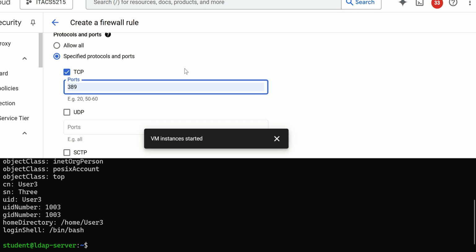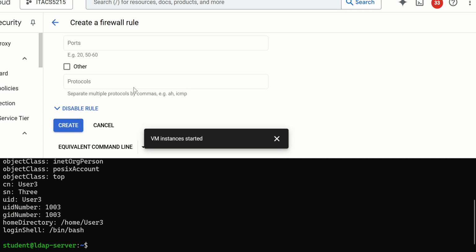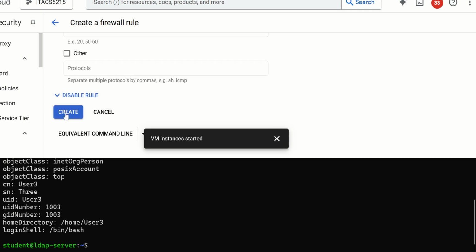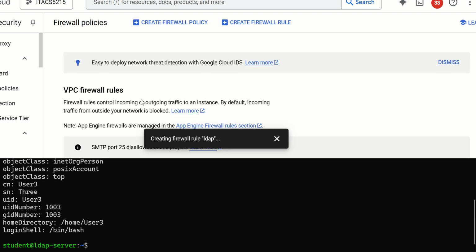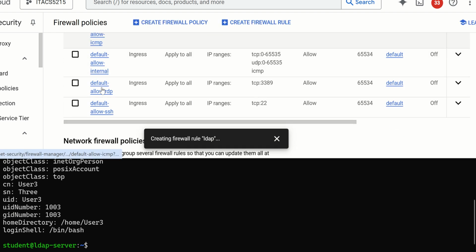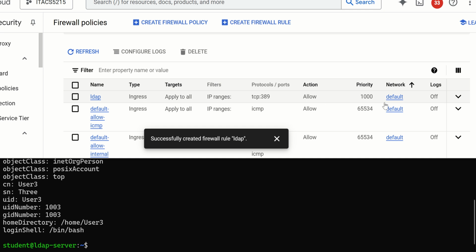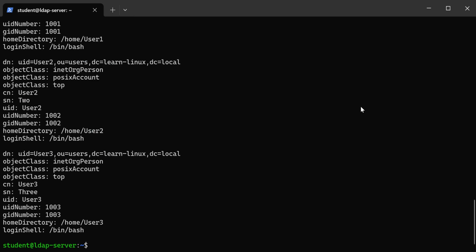389 is the port for LDAP without encryption. We're not setting up encryption in this lab. Once I create that, that's going to add a firewall rule that's going to allow traffic from the internet. Now, we already have a rule that allows SSH. That's why we're able to SSH to our server. You can see it right here. So now we also have a rule that's going to allow port 389 for LDAP, so we can get our LDAP queries to work.